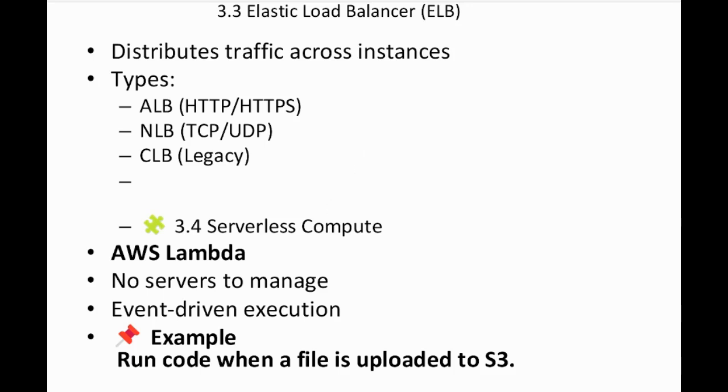What is serverless compute? Inside this you can take the example of AWS Lambda. This is serverless. And what is AWS Lambda? There are no servers to manage, and it has event driven execution. Okay. An example is running code when a file is uploaded to S3. Then you are running the code. So this is AWS Lambda, and it comes under serverless compute.